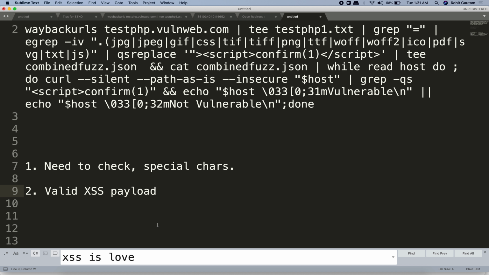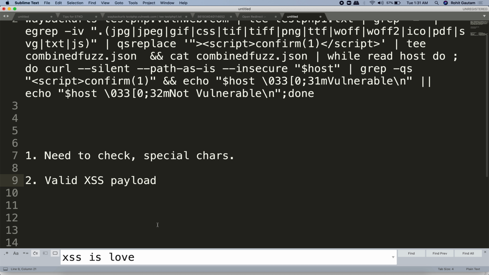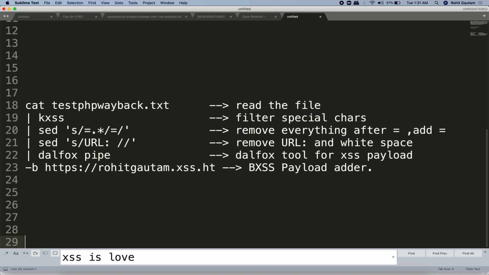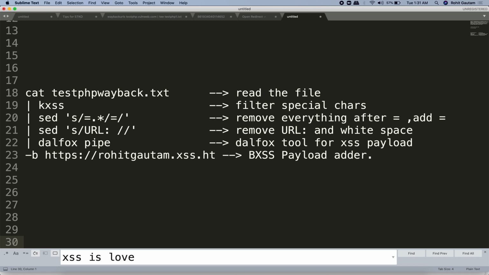Alright, now let's get to work. Enough of talking, and let's see how we can do this. I have basically created a very simple script that we are going to understand, and as per the feedback I got, I'm going to explain each part of the script that I'm going to run in the terminal using some comments, which will be easy for every one of you to understand.